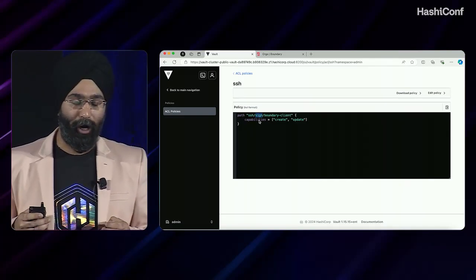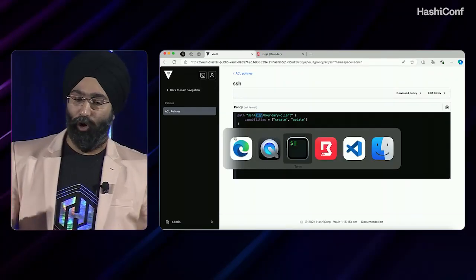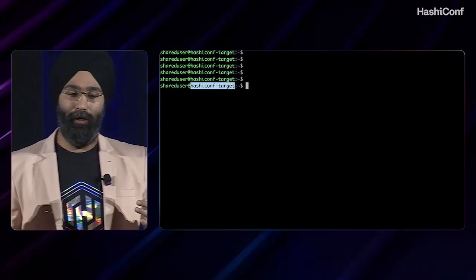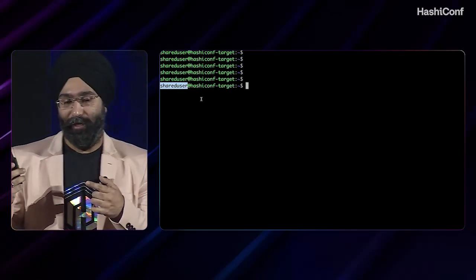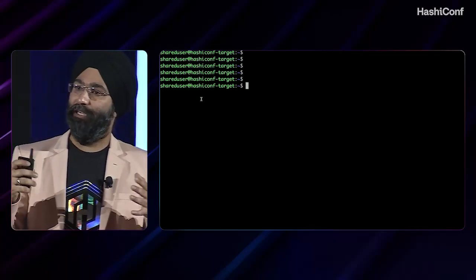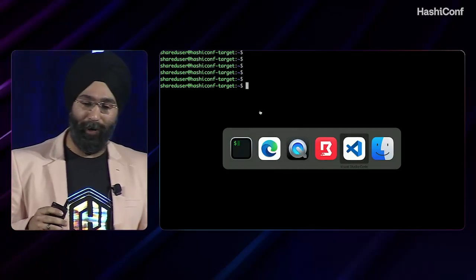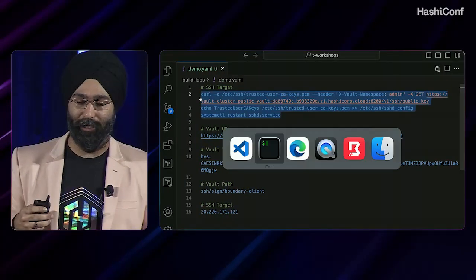So this is the Vault configuration. The next thing we have to do is configure our SSH target. If you remember, as part of our slide, we had to configure the public key of this certificate authority into this particular target. So now I'm just going to copy some commands, and we'll go through these commands one by one.